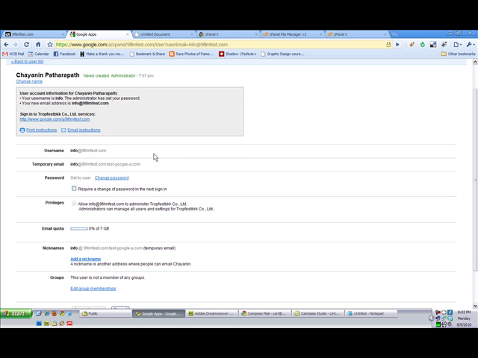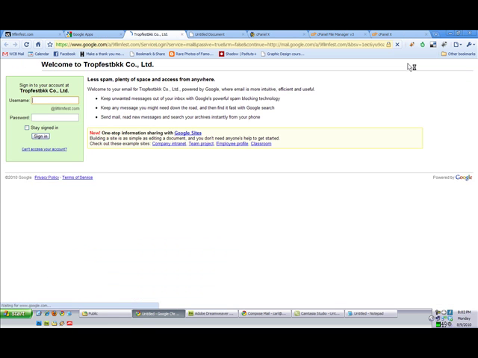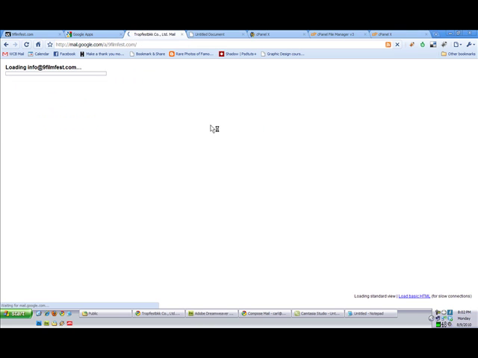Okay, great. So let's have an actual login. If you are the admin, you can just go to the top right hand corner and click on inbox. So we're just going to fill in our details. So info, and then click sign in, and there you have it. You're going to have Gmail ready and waiting.